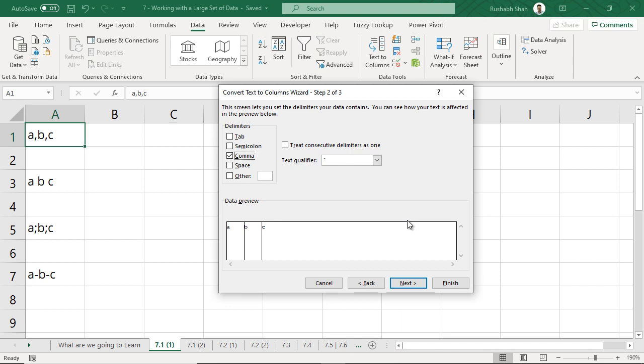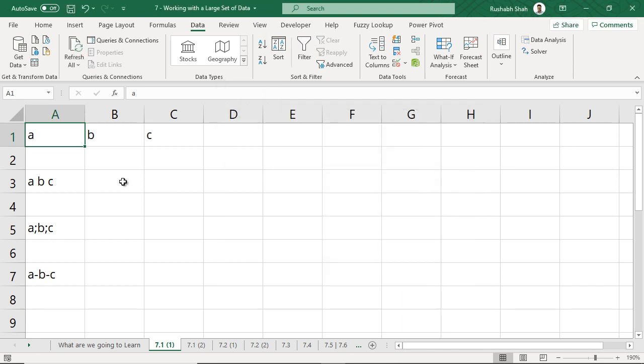Right? Now you don't need to press next. You can directly press finish and boom. Your data has been split into 3 columns. So originally what we had was A, comma B, comma C. So the first value remains there. The next value goes to the next column and the value after that goes to the column after that, and so on and so on.